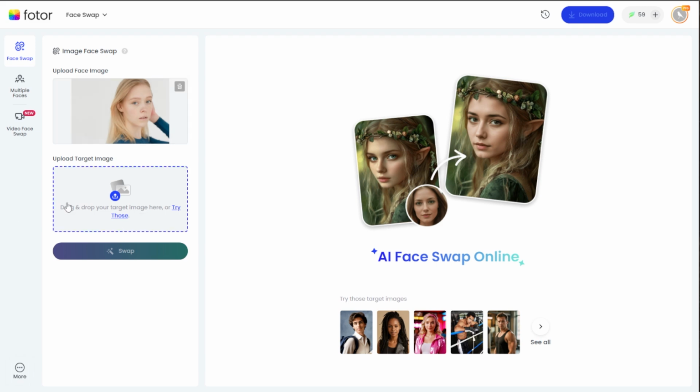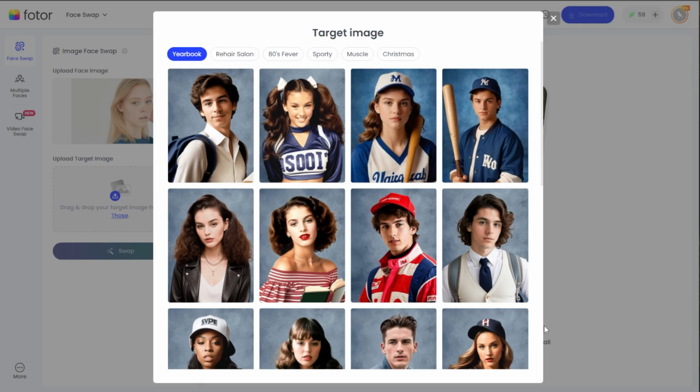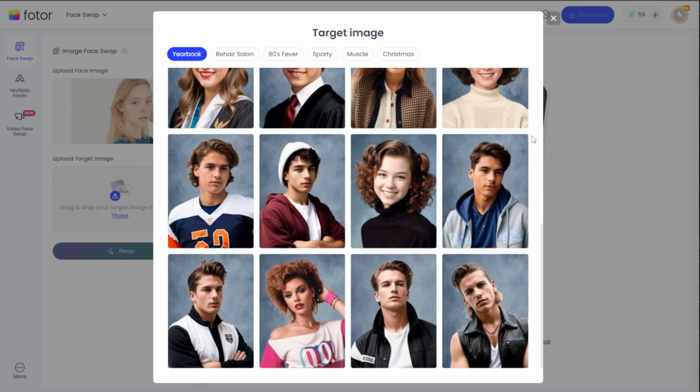And here you have two options. You can upload your own yearbook-style target image by going to the Upload Target Image and add a yearbook-style portrait where you want your face to be placed. The second option is using a Fotor yearbook template. To do this, scroll down to the bottom of the editor and click See All to open the target image gallery. At the top, select the yearbook category. Then scroll through the options and choose a portrait that fits your style.